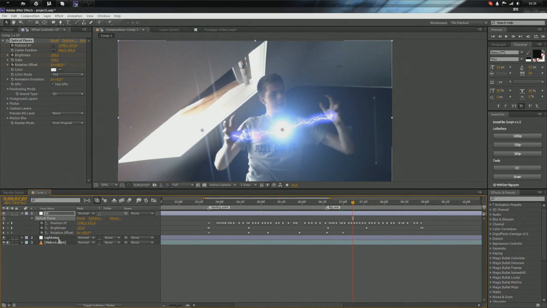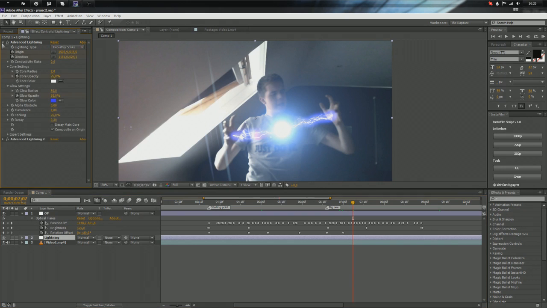Okay, so what we're going to do next is change the glow and the core settings of the lightning itself. I guess we should have done that in the beginning because we need to apply the same settings again. Oh, stupid me. Anyhow, we're going to do that really quick. So the core radius is 2.4 and the color needs to stay white. The glow radius, we're going to change that to 57.